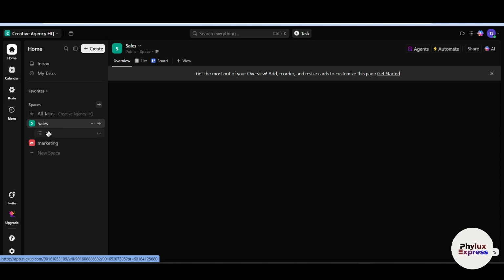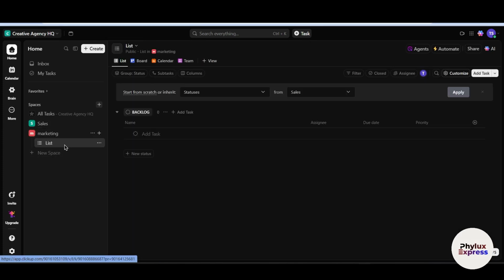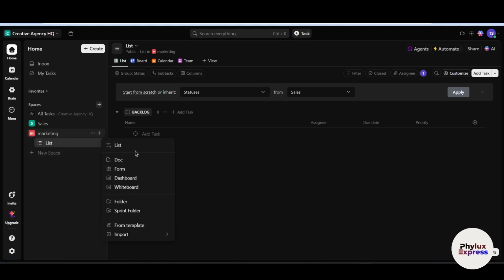spaces. Now, let's talk about the folder. Inside each space, you can organize work into folders. This represents projects, campaigns, or client work. For example, in the space of marketing, we have this folder of list. For example, let's say if you want to add a folder over here, what you can do is just simply click on this folder.